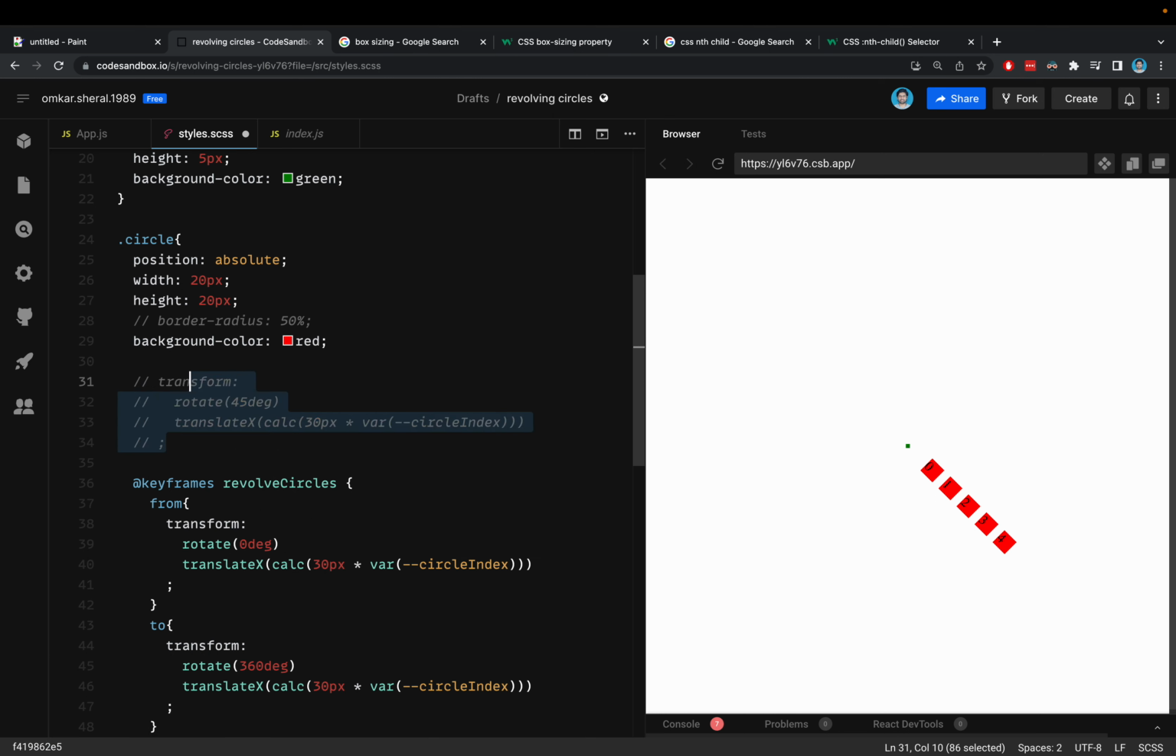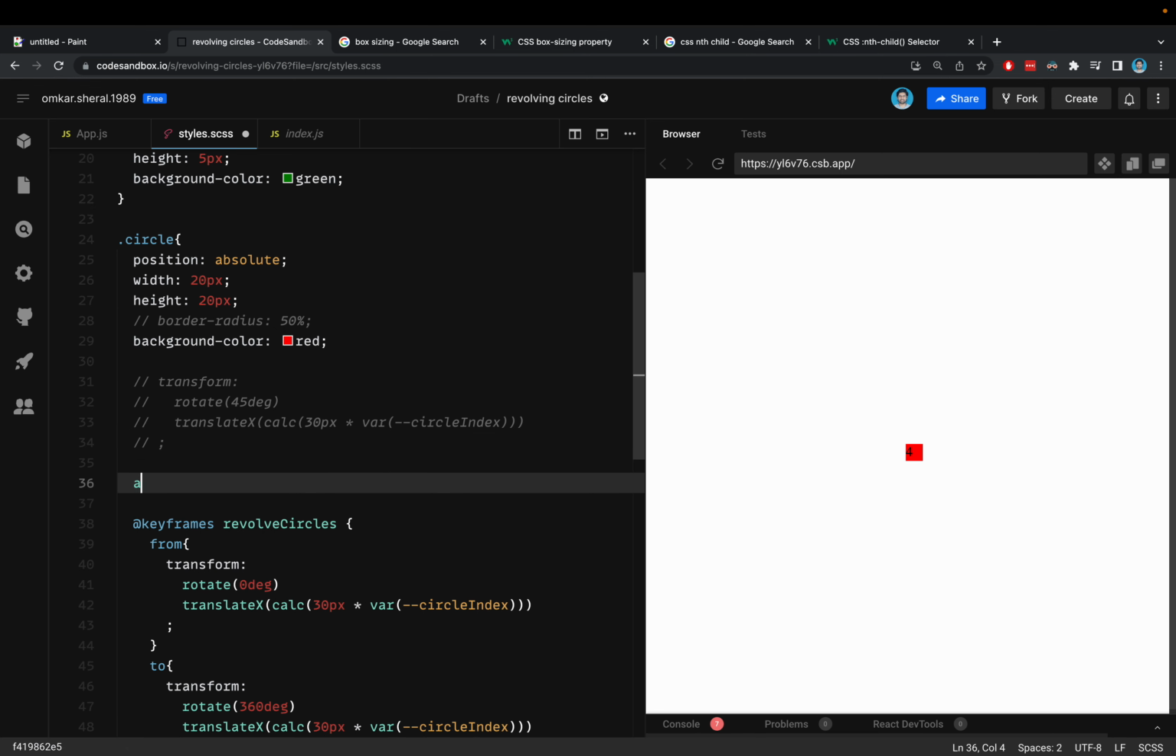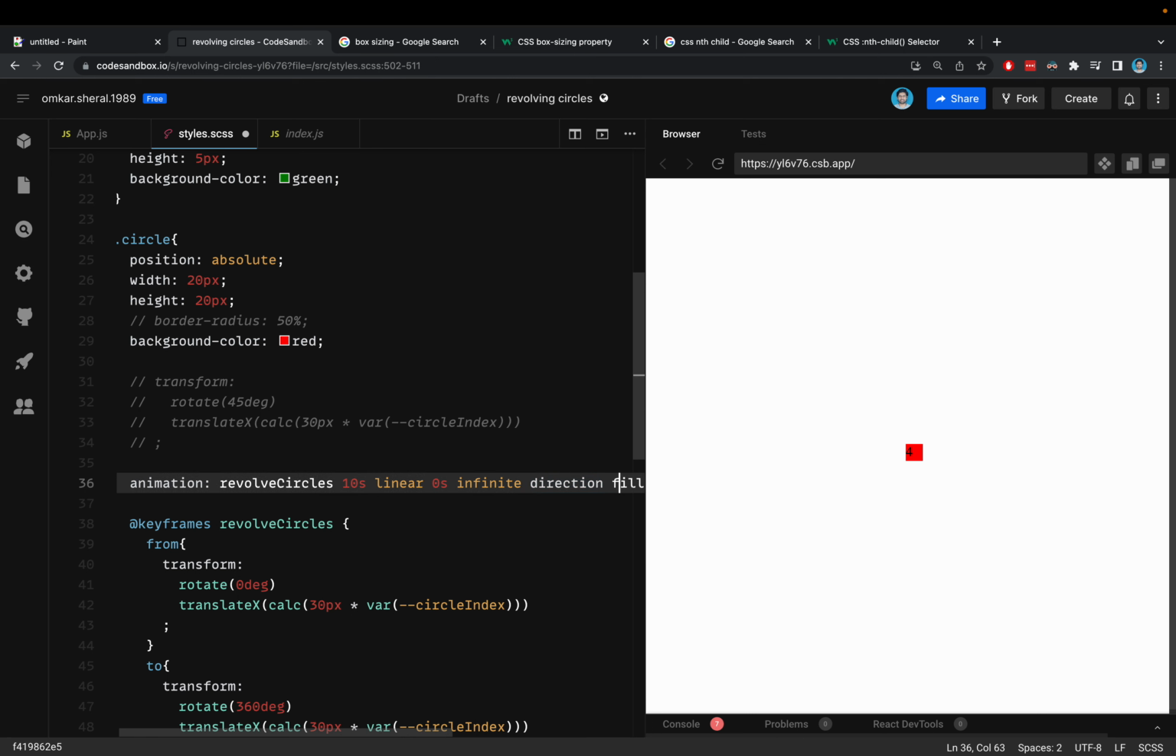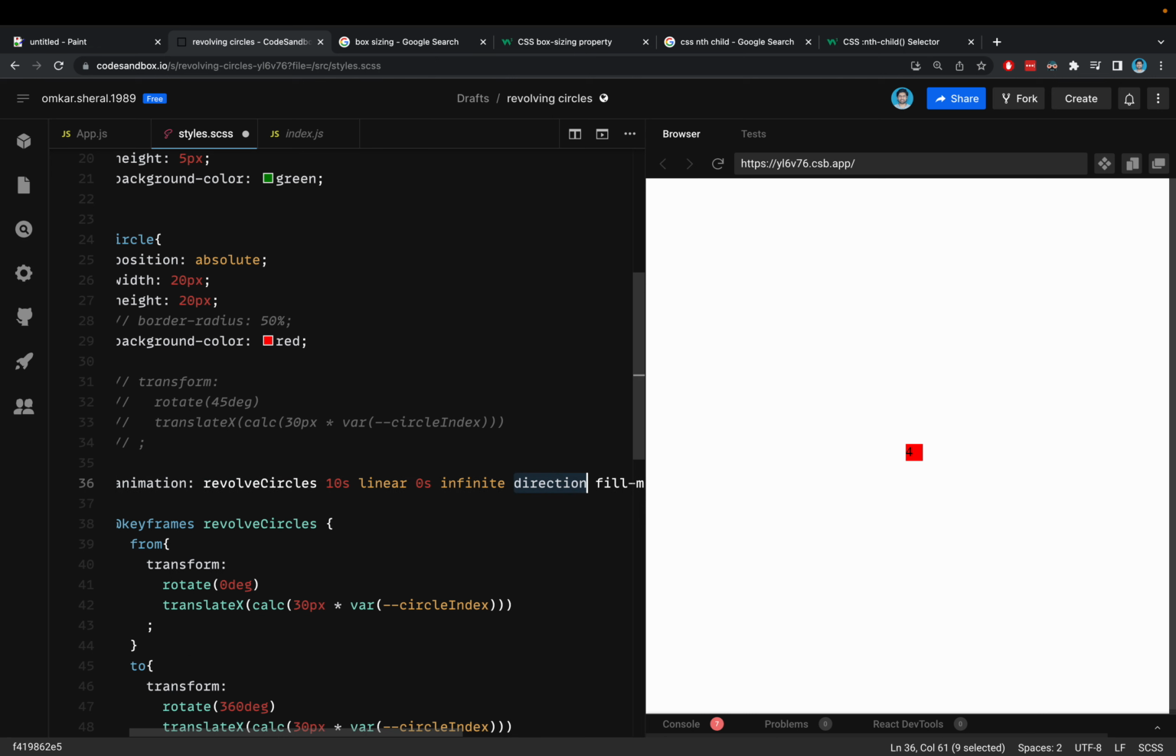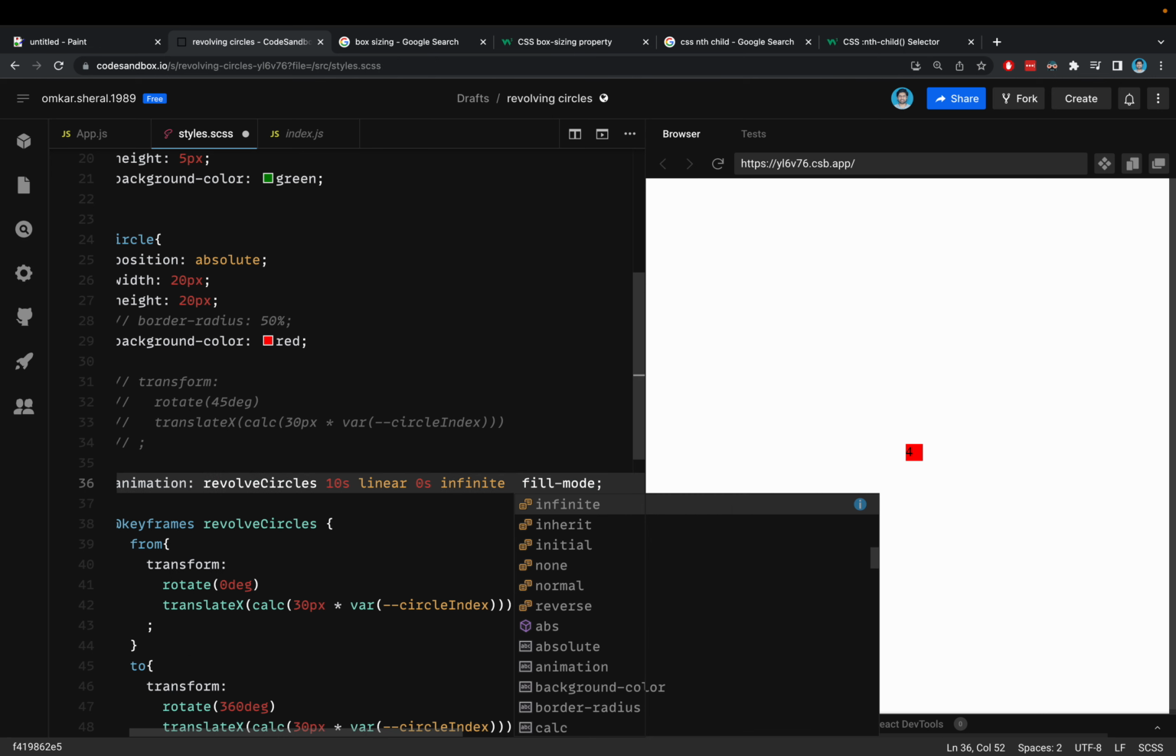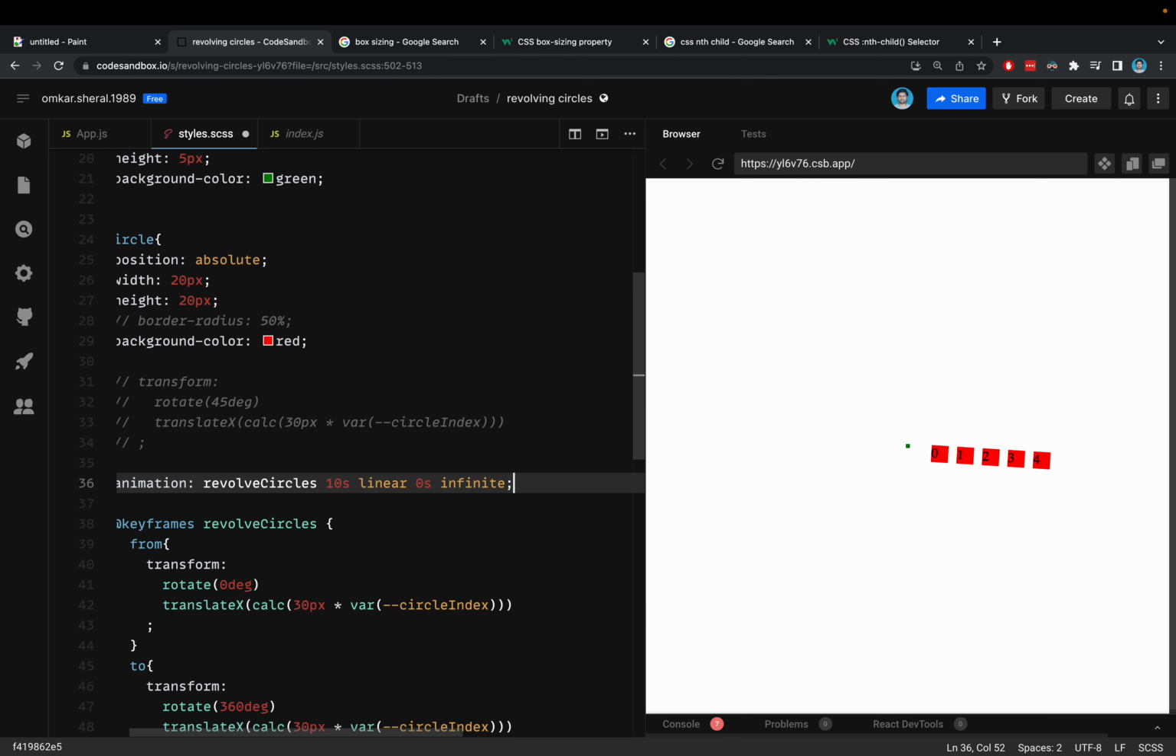Okay, now we can remove this and use this animation. Name is revolve circle, duration let's say 10 seconds, timing function linear, delay 0 seconds, iteration count infinite, and direction, what's direction? Normal, reverse. Let's ignore this. Let's see. Okay, working as expected. They're definitely revolving around this center. Cool.